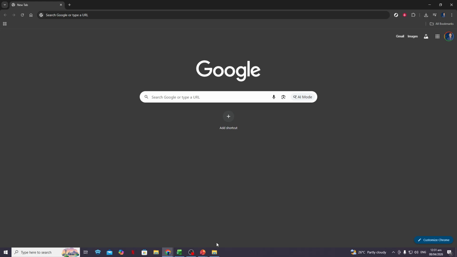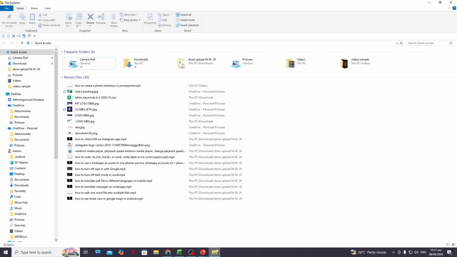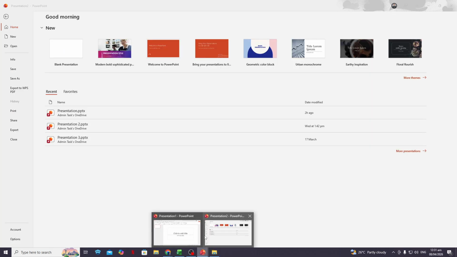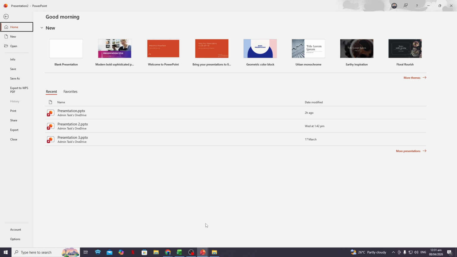To get started, make sure you have at least 2 apps or windows open. These could be a browser, a folder, a document, or anything else you use. The key idea is that Snap Layouts let you place them side by side, in a grid, or in other preset arrangements. Now, move your mouse to the top right corner of any window and hover over the Maximize button.